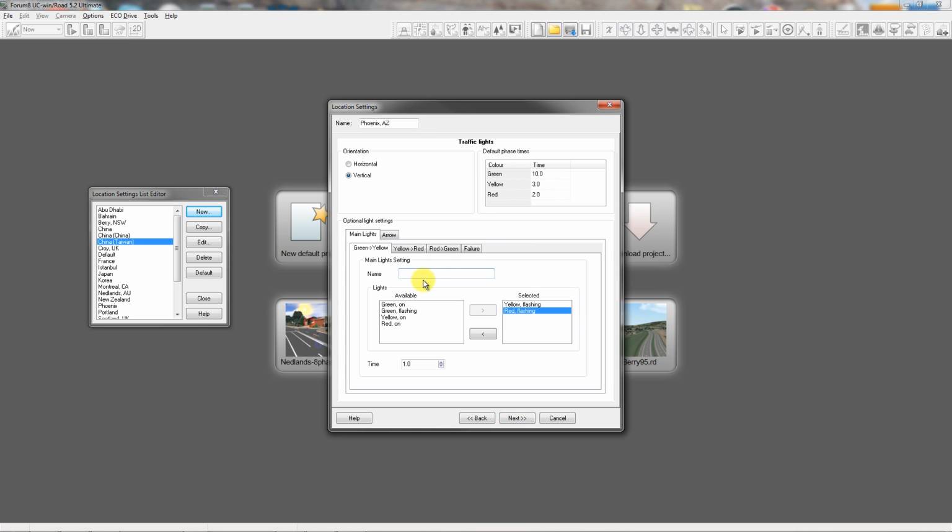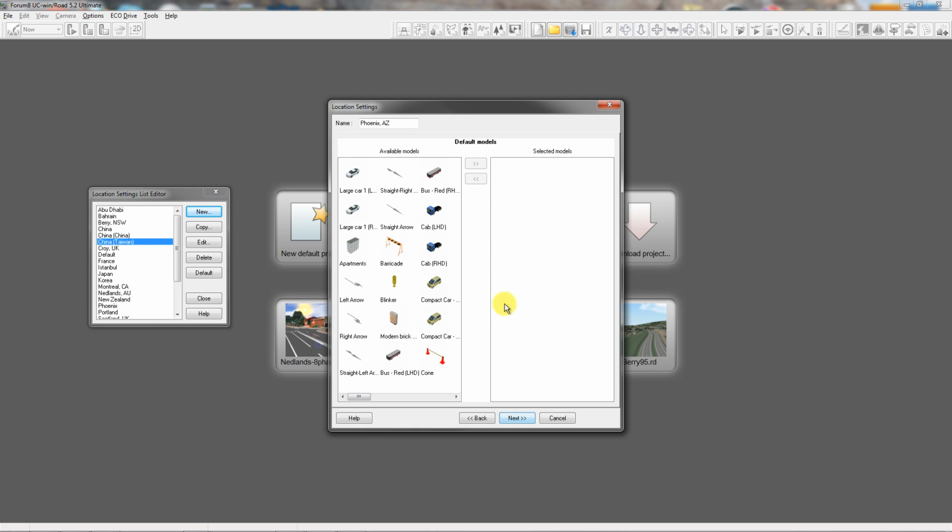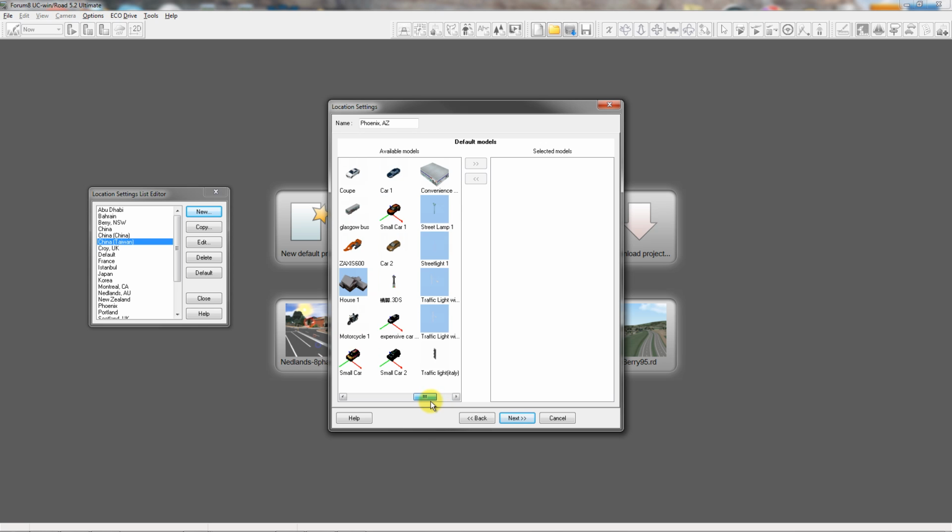My name is invalid, I forgot to name it. I'm just going to call it USA. Now this is the models that will load. So these are all the available models that I have in my models list right now.